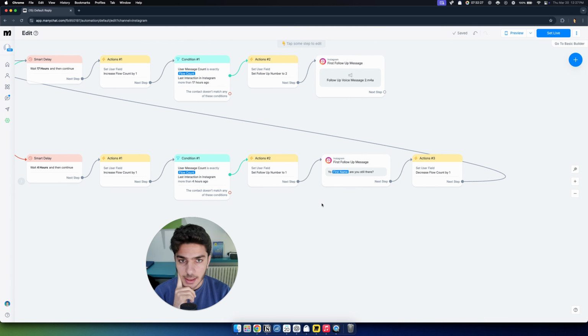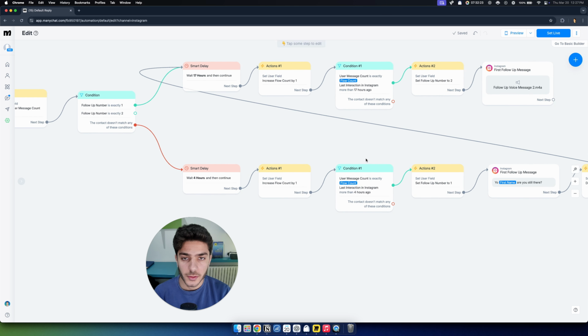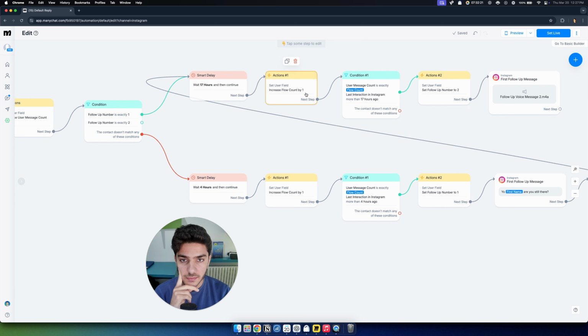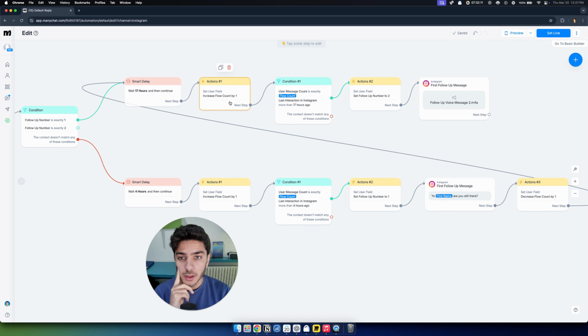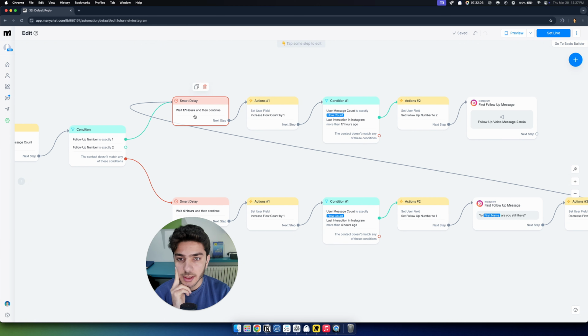Now I added this additional step because I figured out that if the user didn't respond to the first follow-up message and we go onto this flow, it increases the flow count by 1. So we don't want the flow count to be unmatched with the user message count. So yeah, we decrease the flow count by 1 here, and if it triggers, then it becomes sort of even here.